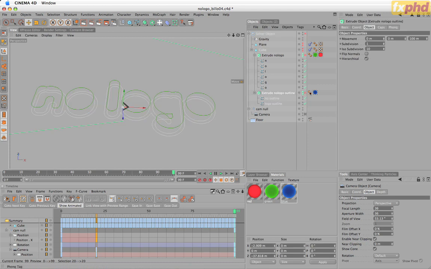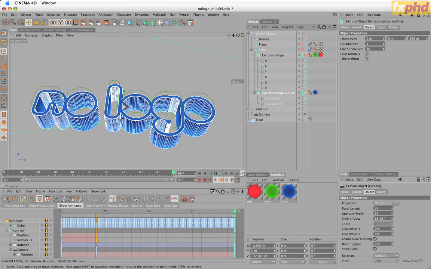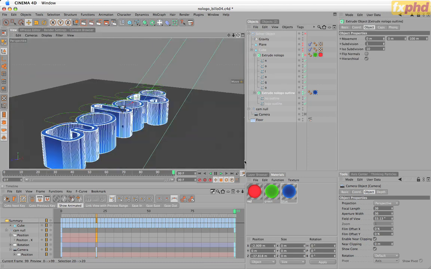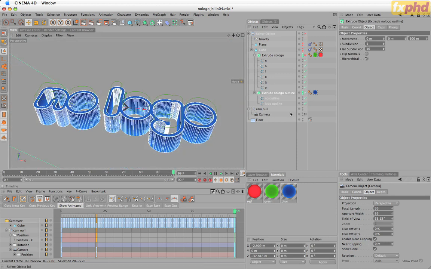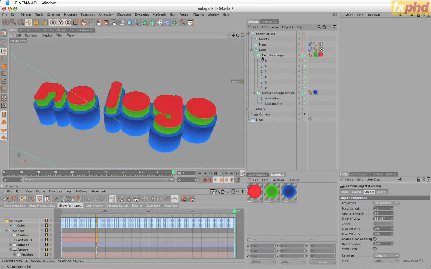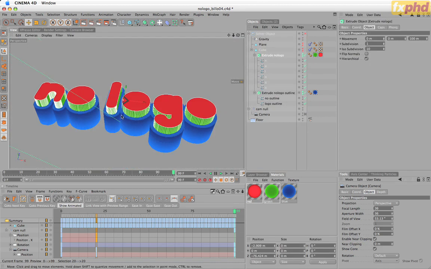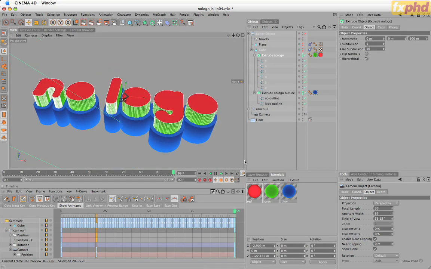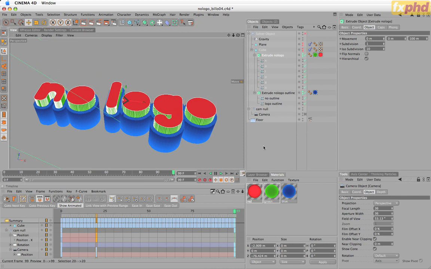So we've got the outline, if I just switch that on. Okay, so you can see it's quite deep. And then the inner part, and we can actually select this and we could move it in and out if we wanted to, which could be quite cool as well.